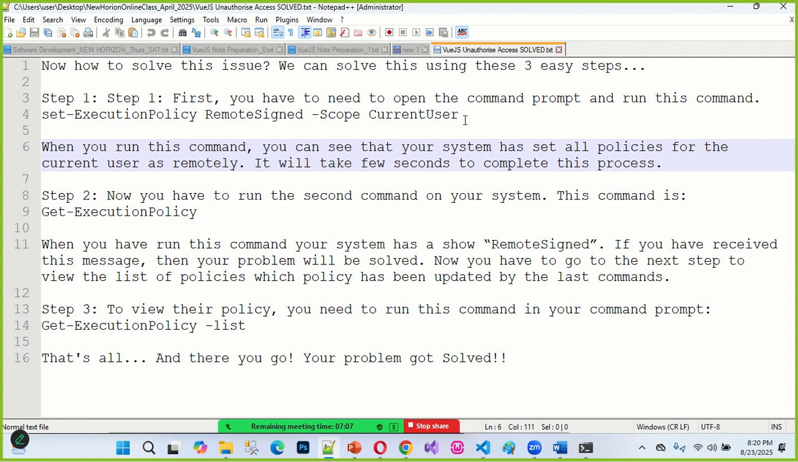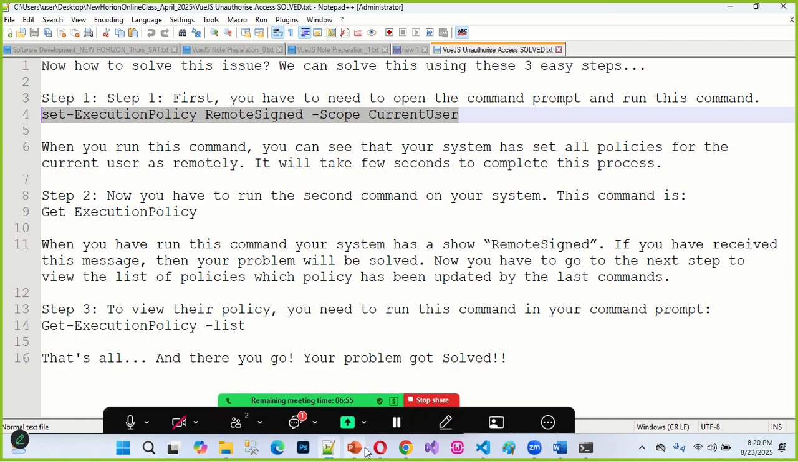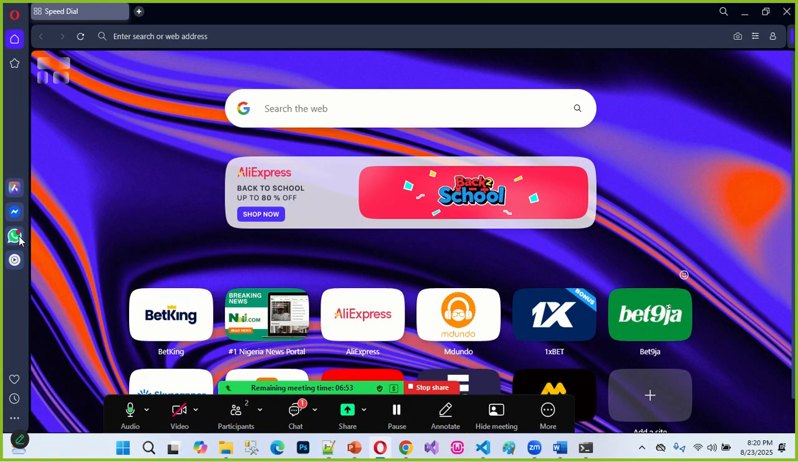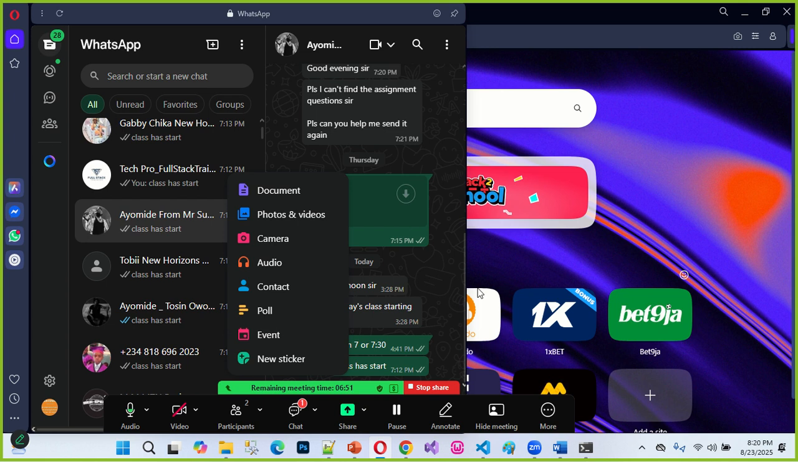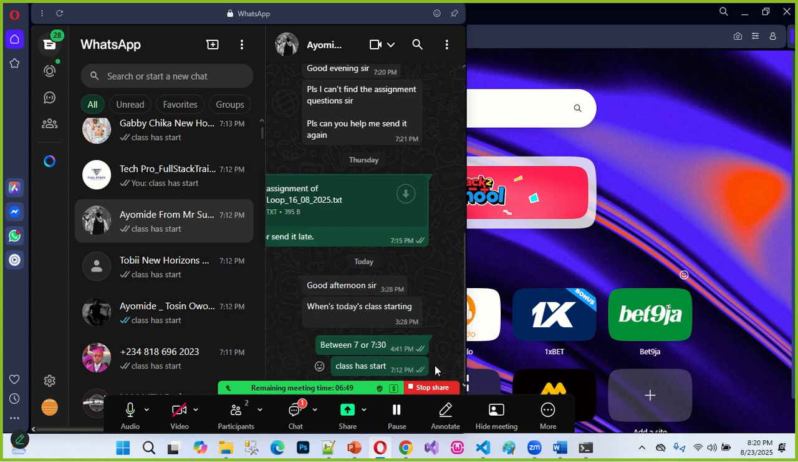Okay, so to fix that error, number one, you are going to return to your Visual Studio Code environment. Do you get it now? There's a command I'm going to send to you one by one. You are going to be copying and typing it now. The first command is this.